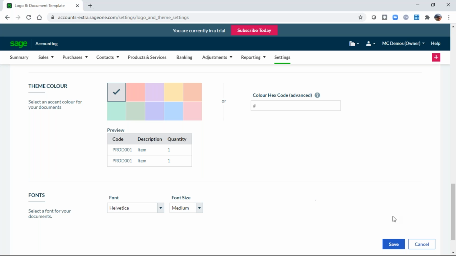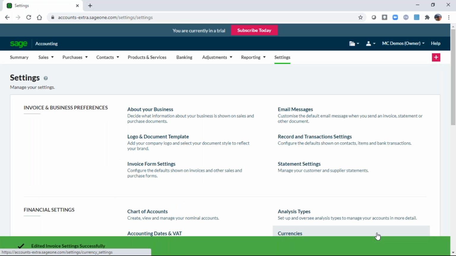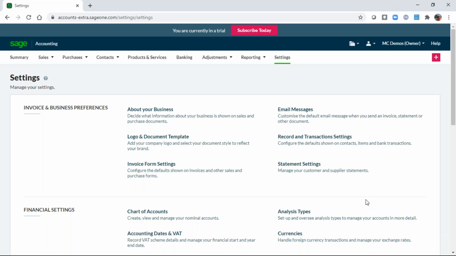Now, if you make any changes, you click Save, and in Sage Business Cloud, you'll get this green bar appearing at the bottom just for a couple of seconds, just to let you know that the changes you've made have been saved.